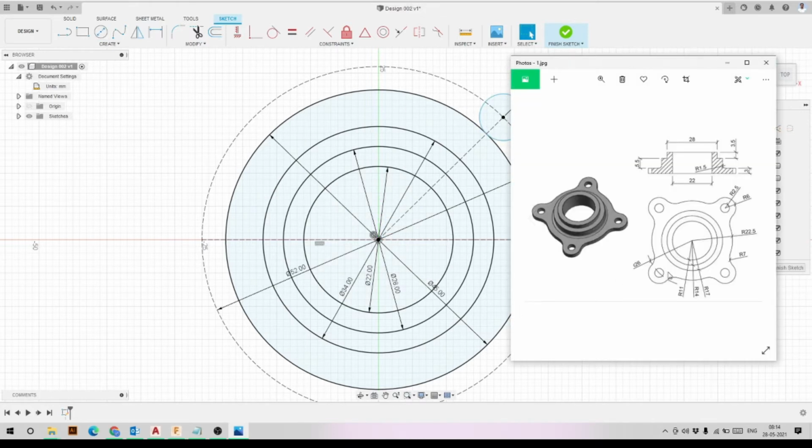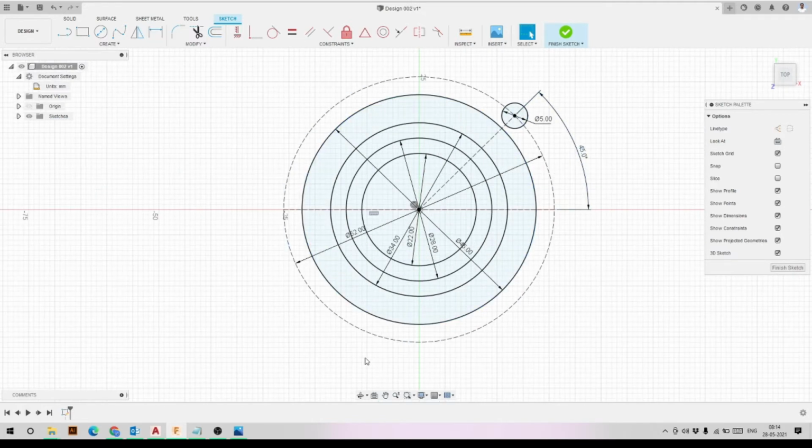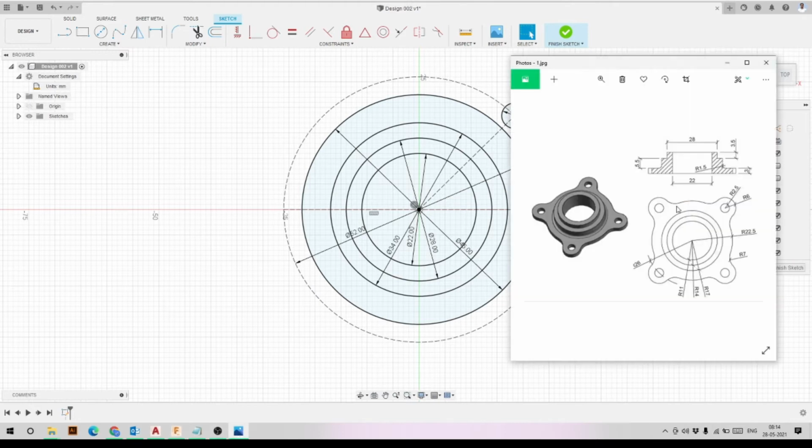I will check out the diameter of that circle. So the diameter is, from here you can see its radius is 2.5, so definitely the diameter will be 5 millimeters, right? So we'll dimension it, it is a 5 millimeter. So here you can see. Now we got four numbers. Here you can see we got four numbers of the similar circle.